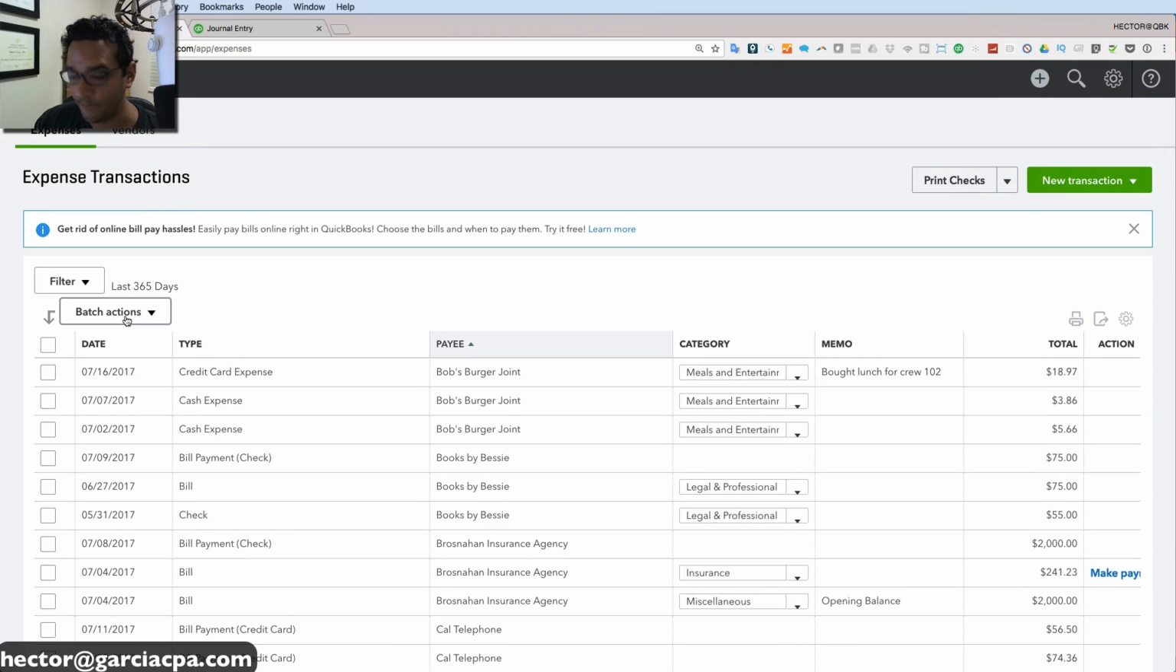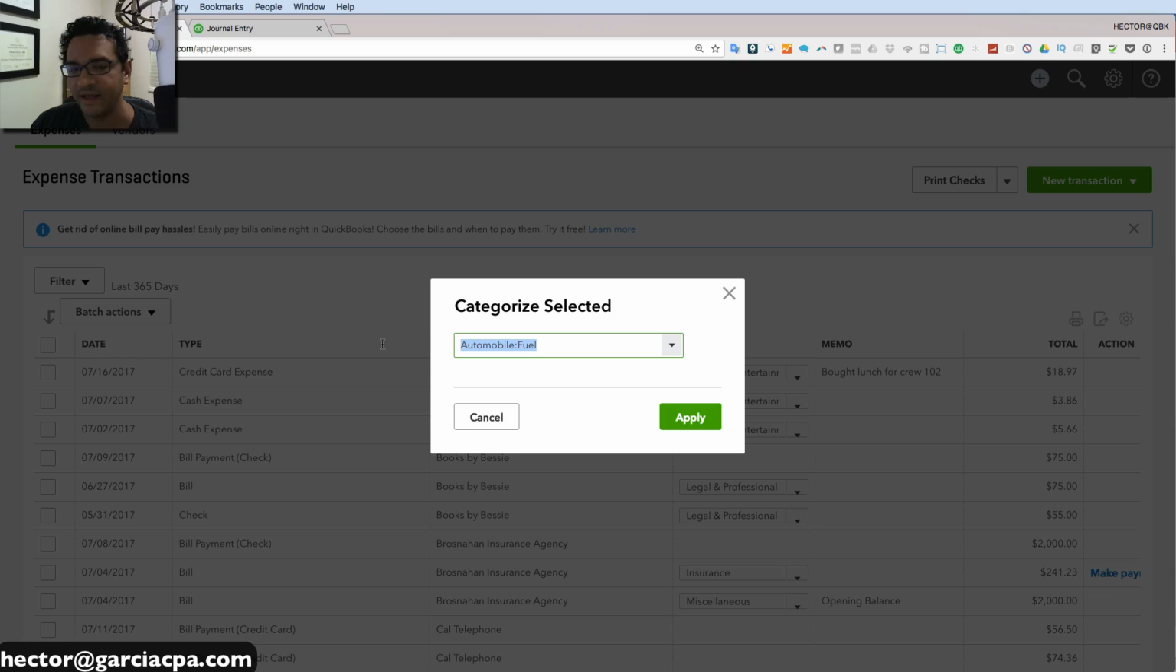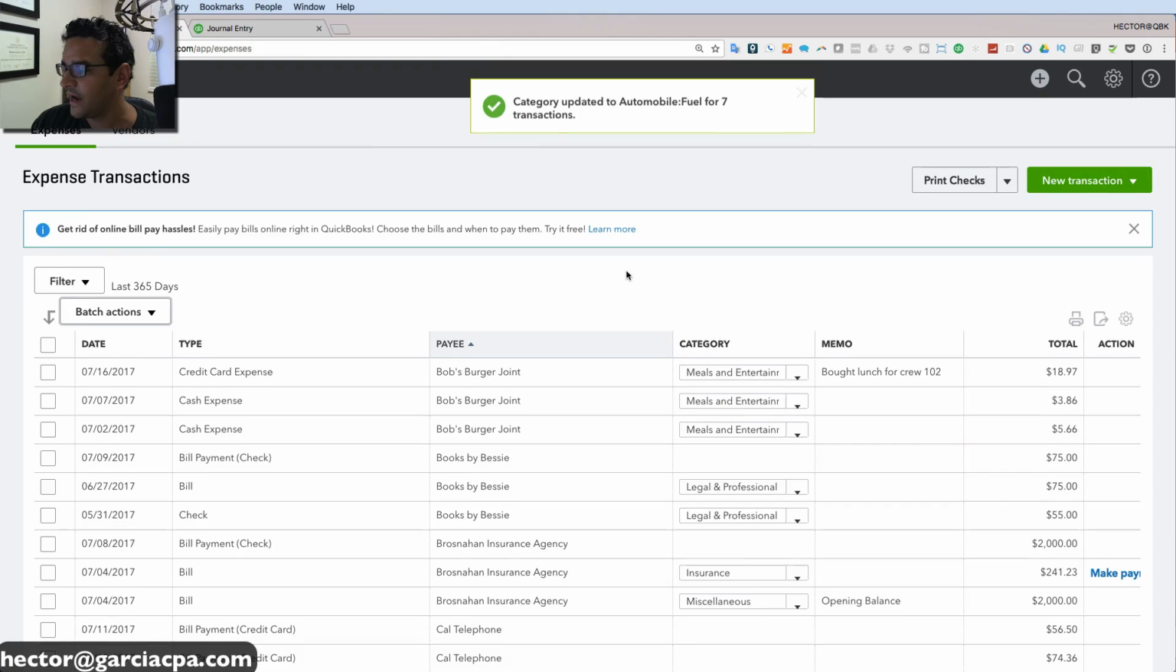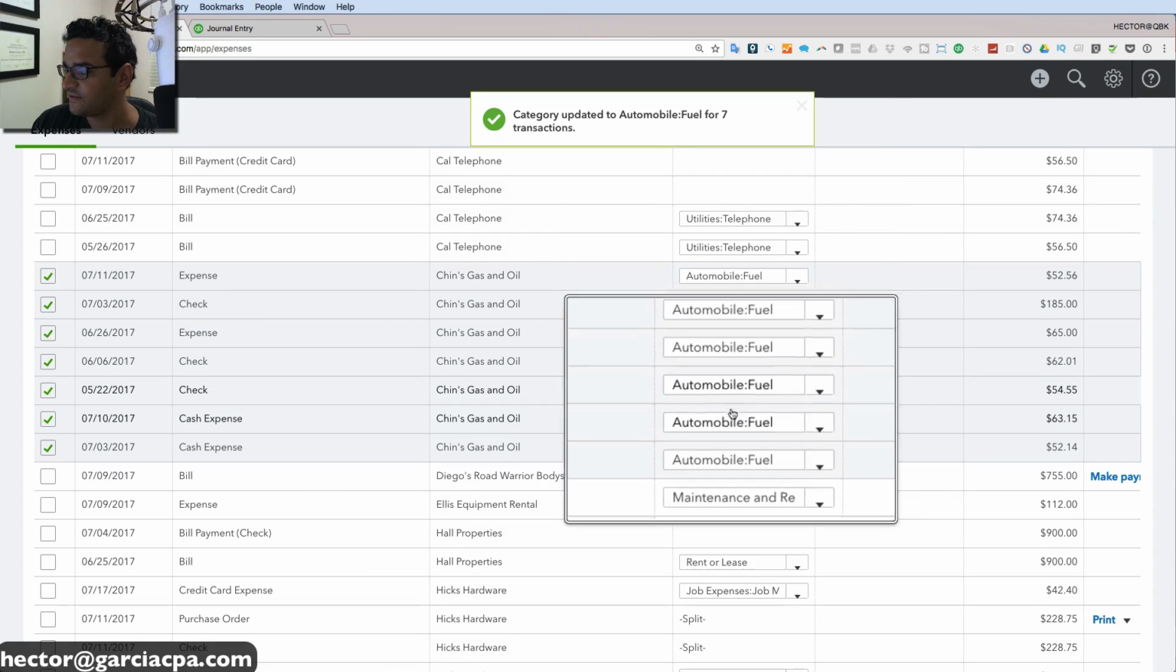And then I can click on the batch actions button, then categorize selected. And then I can select the one true category where these are supposed to be. So let's say these are supposed to be automobile and fuel, and then click on apply. And then that's it. Once I scroll down, I will now notice that I have consistency in all those accounts.